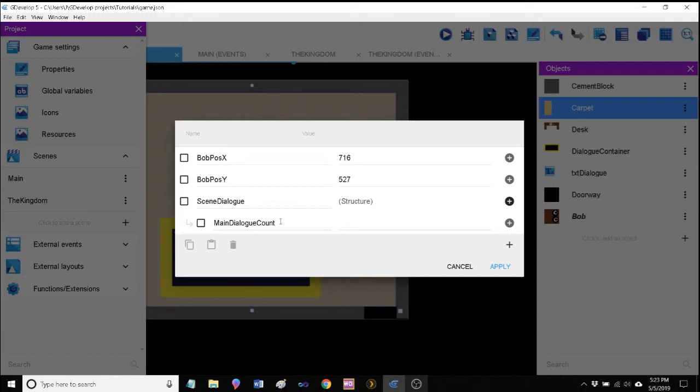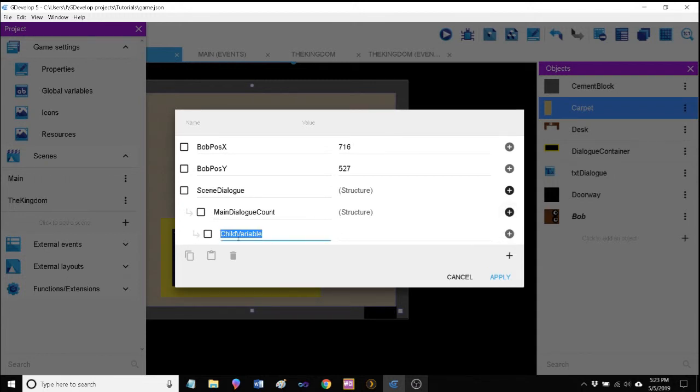And we can even add a child variable to this, the main desk dialogue count, equal to 0. That way, globally, we can keep track of the dialogue count for the desk.